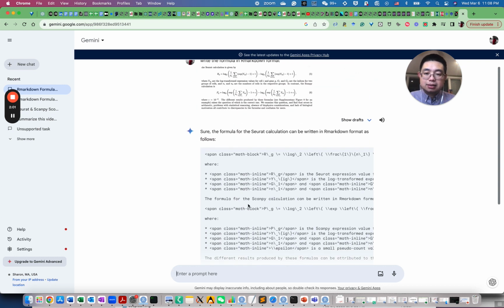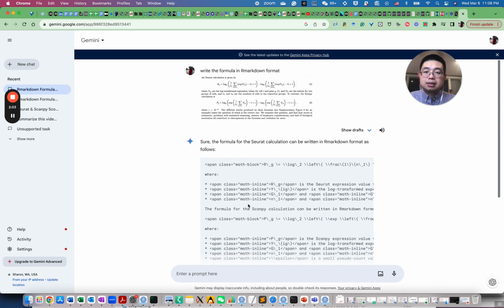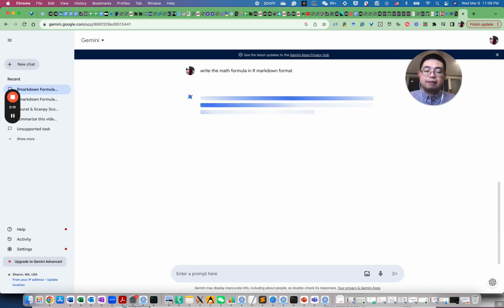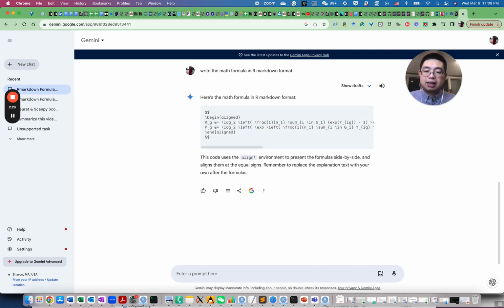Actually, this time it didn't show me the right result. Wait, it's okay. Let me ask it again. Write the math formula in R Markdown format. Actually, previously I tried twice and it worked like a charm.